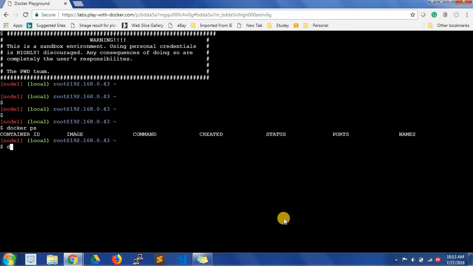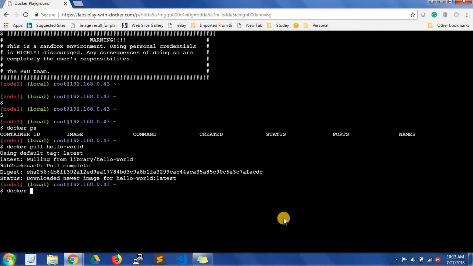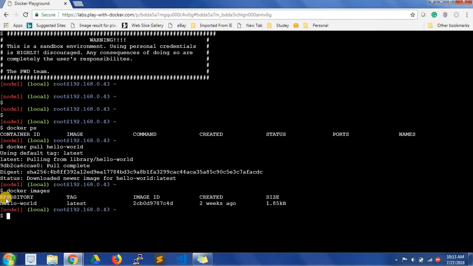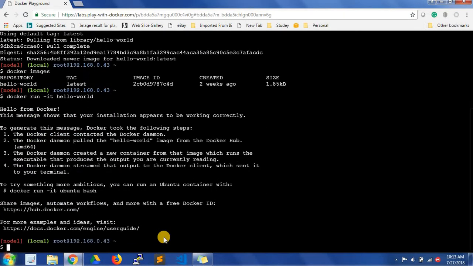Docker pull hello-world. Let's download a hello world image. So you can see Docker images now. So here is the hello world image, right? Now if you want to run this, docker run -it hello-world, right? So you can see the output, Hello from Docker. Okay, this is the output. If you are getting this output, that means you are able to run the images, right?